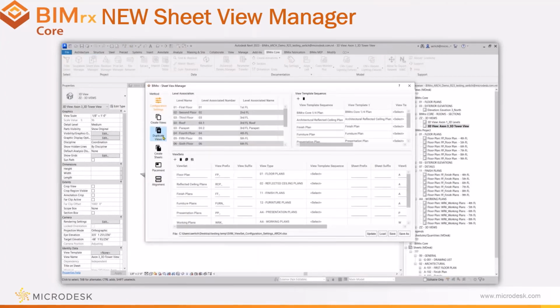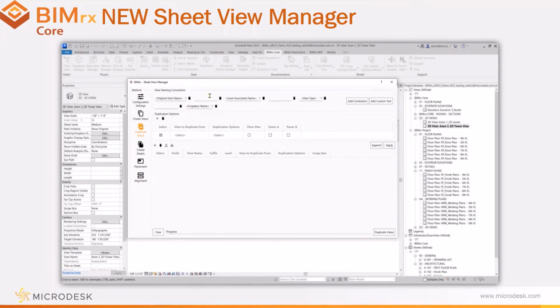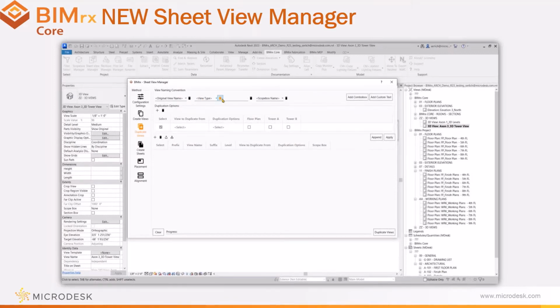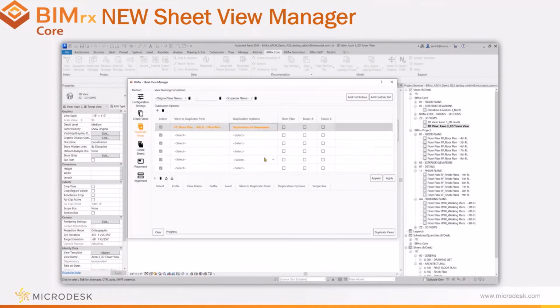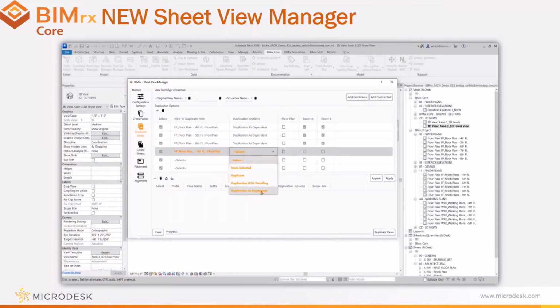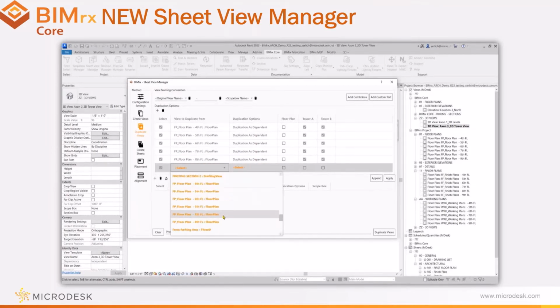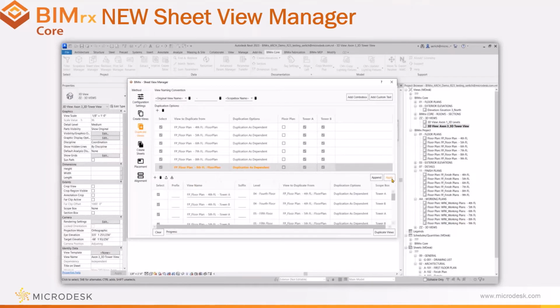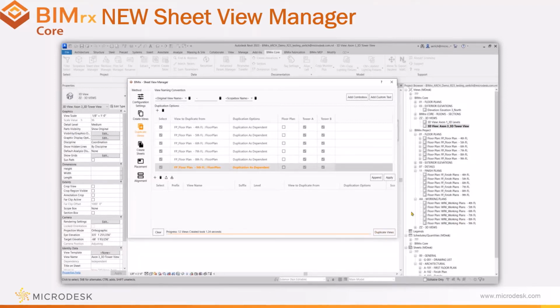This is going to be in our new duplicate view module. Just like in the Create View module, we are able to customize the naming convention for our duplicated views, and then I can go ahead and easily add all the necessary views I want to duplicate and specify the scope boxes that I want to duplicate. It's going to create a view for each scope box. Once again, I can preview it in the data grid, and then once I'm satisfied, I can hit Duplicate View. And of course, it's going to duplicate those views as I specified in that grid.